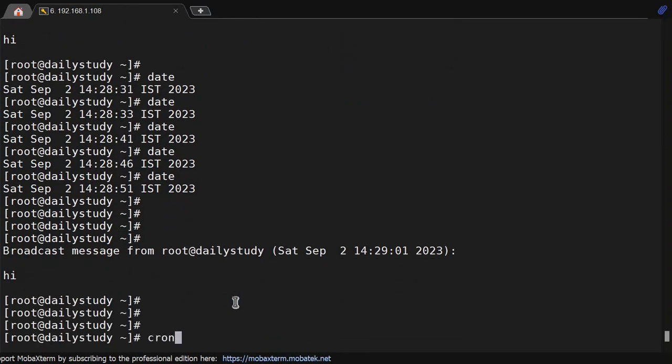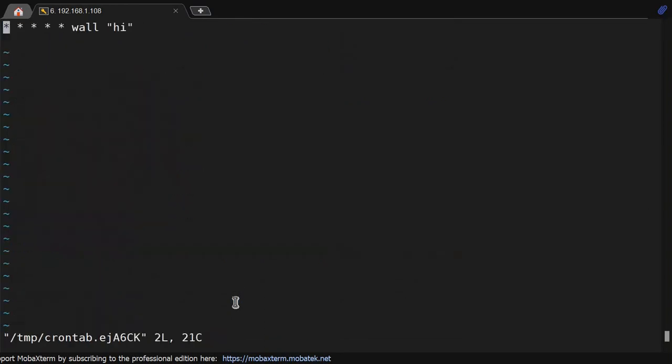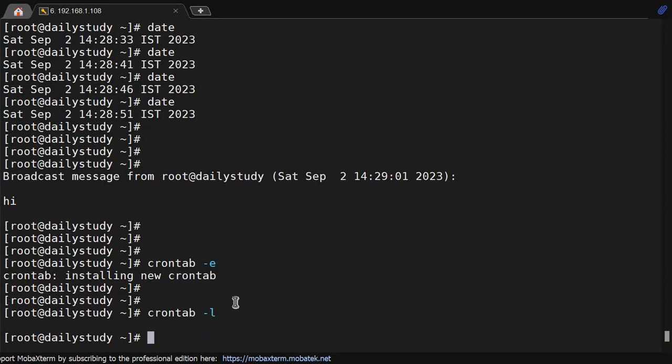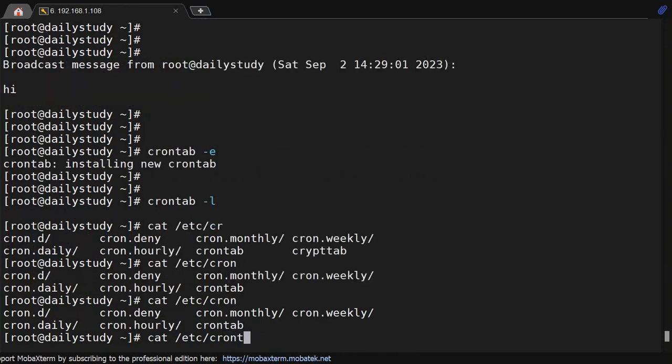Now first crontab -e. I will remove this entry and come out of this file. Now if you do crontab -l, it won't show anything. There's no cron set on this. So what are cron jobs? You can execute any number of cron jobs, but you can limit them for other users.